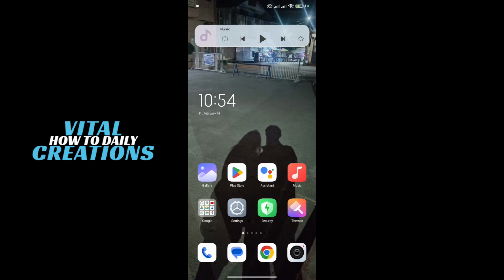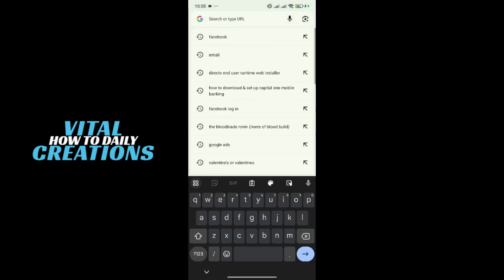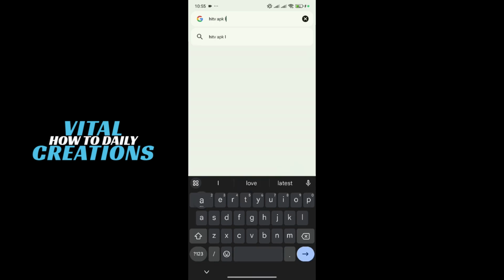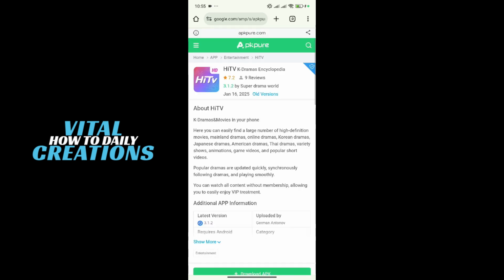Now, if the Play Store download still doesn't work, you can manually install the Hitv APK from a trusted source like APK Pure, App2Down, or the official Hitv website. So, open your web browser and search for Hitv APK latest version. We see this is APK Pure. Download the APK from a reputable site, and once downloaded, tap the file and install it. Make sure Install Unknown Apps is enabled from step 2.